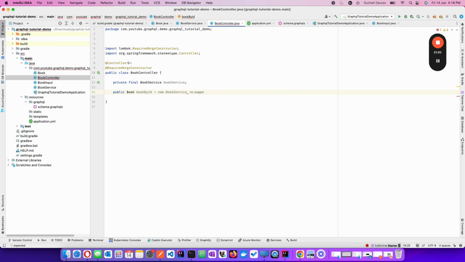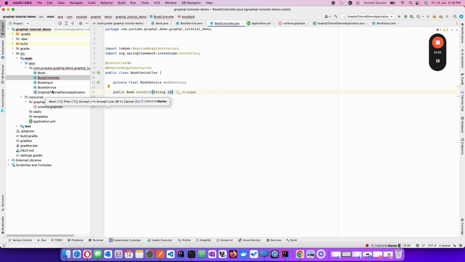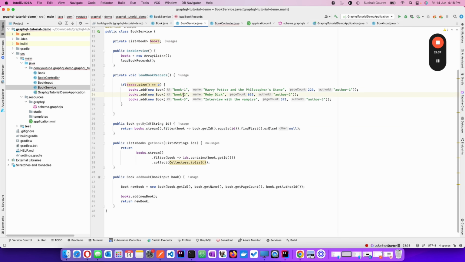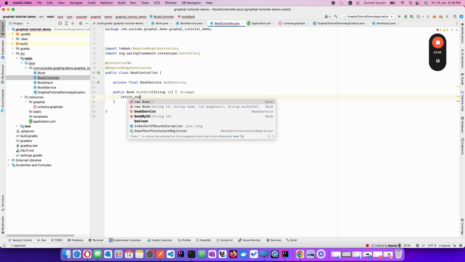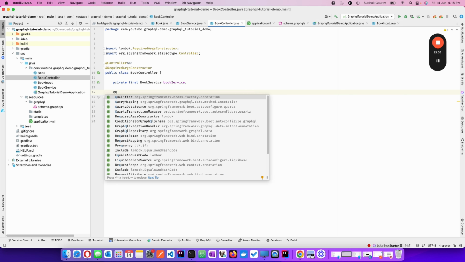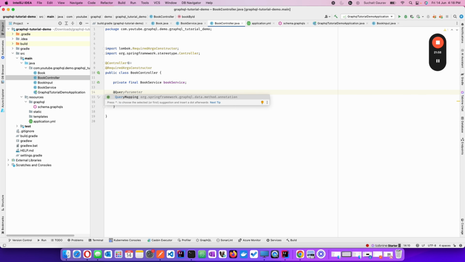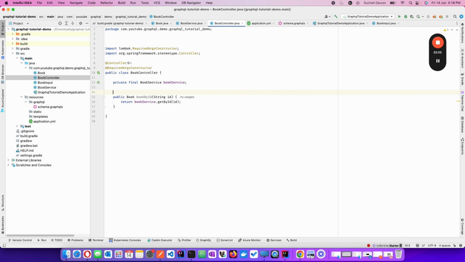Now this ID will be a string, because if you see in my book we have IDs as a string. So I'll say that I need a string, and then as part of this I'll say bookService.getById, I'll say ID. Okay, now as part of GraphQL I have to use this annotation, QueryMapping, right? You see, QueryMapping, right? And you will have MutationMapping as well.